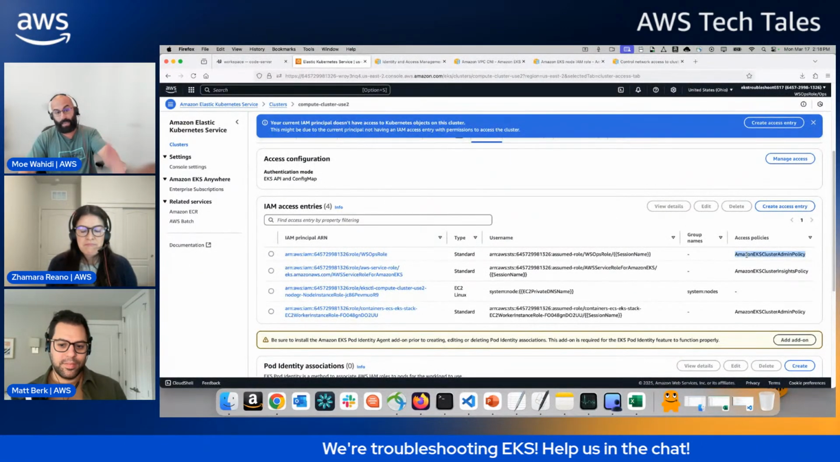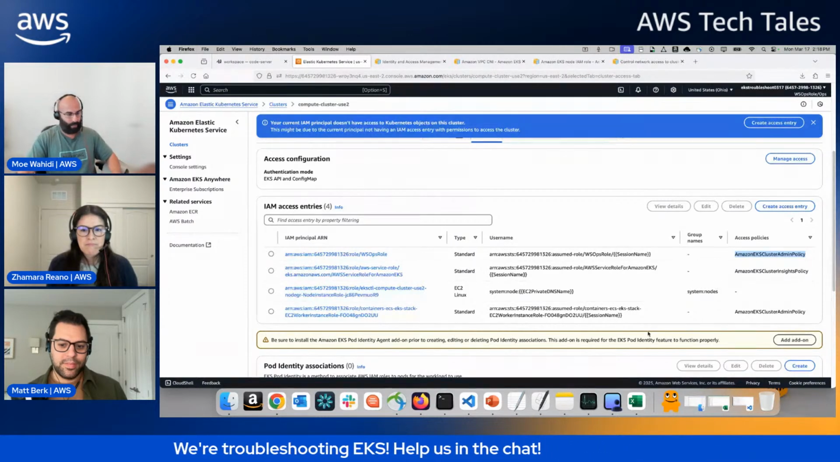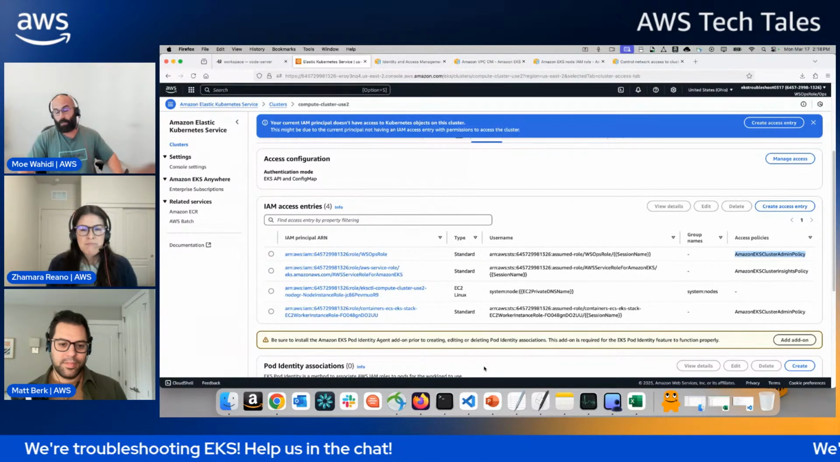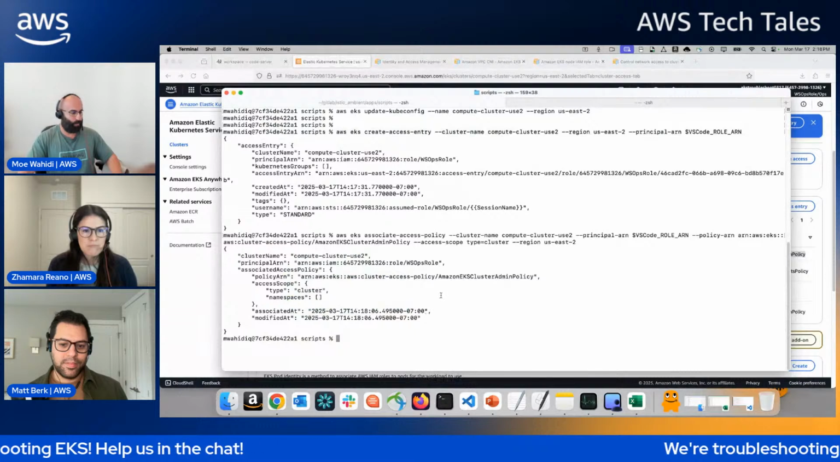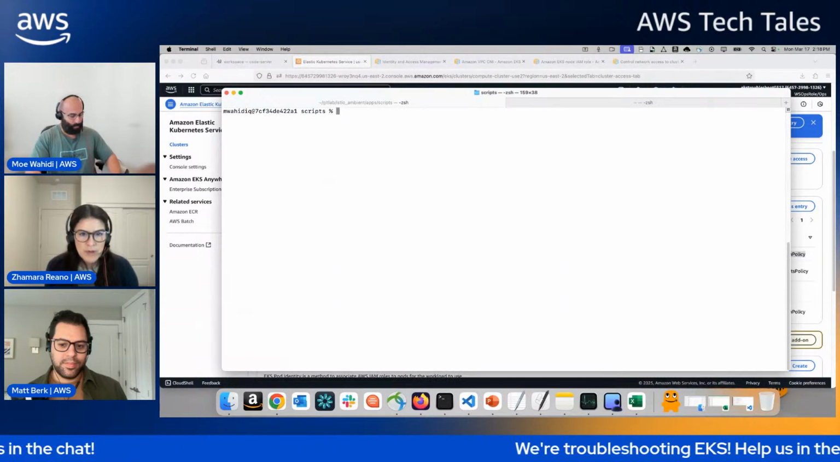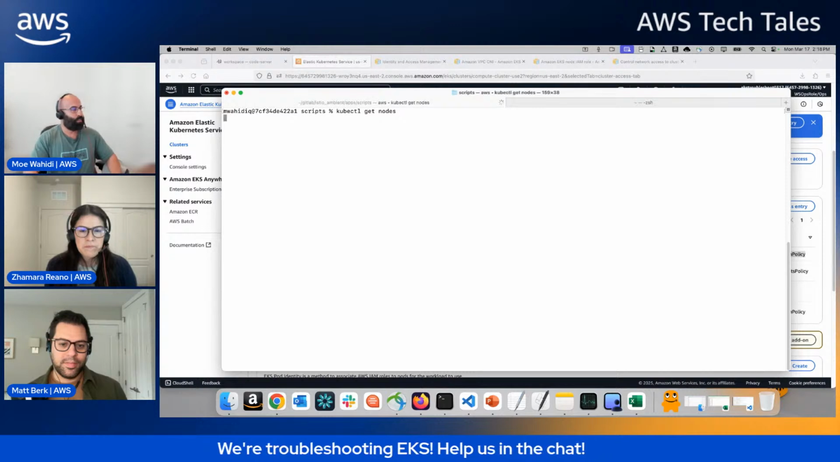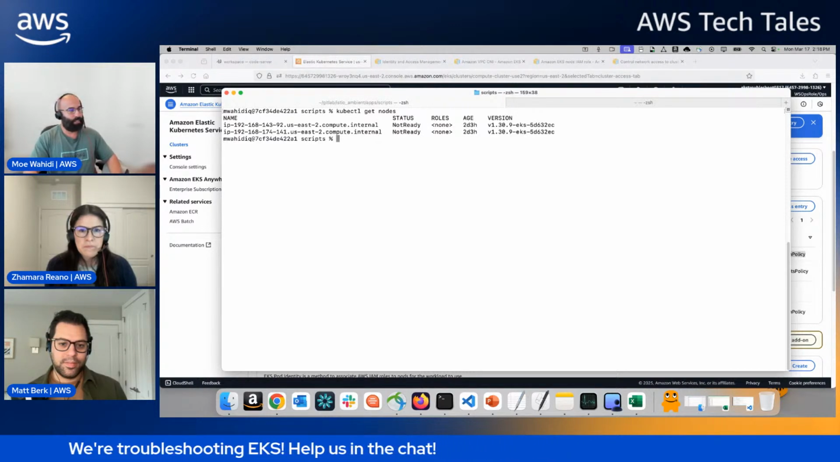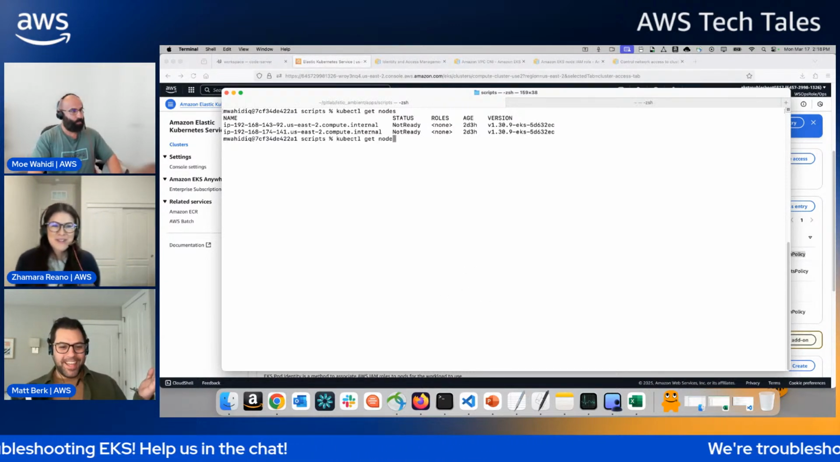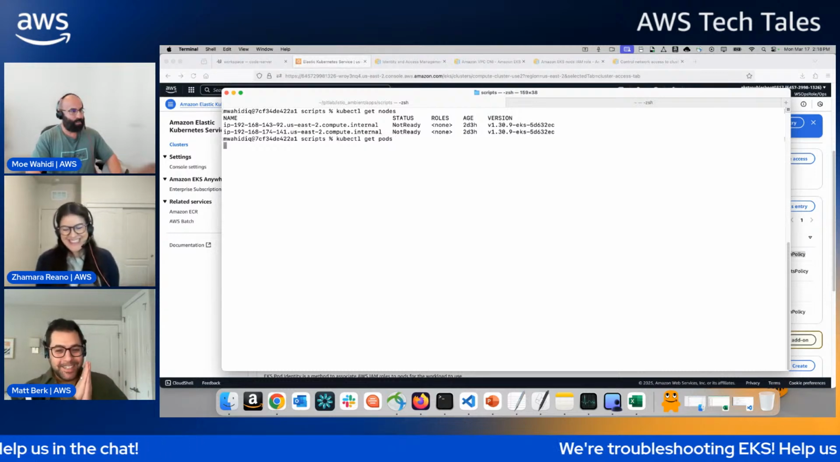And if I dig in and see what that is, it's basically a policy that allows you to do admin stuff on Kubernetes. So let's see now if I can access. Okay. kubectl get nodes, and I can see the nodes. Nice. No more errors. Nice. So problem 1 is complete, folks.